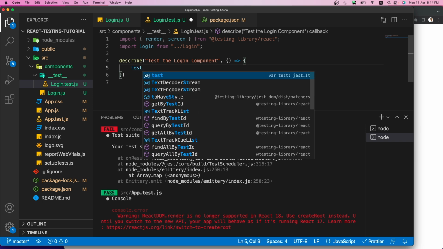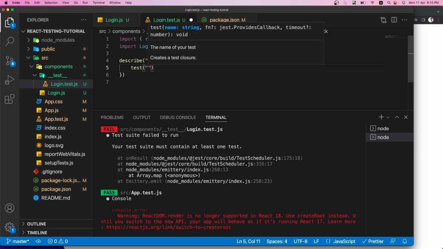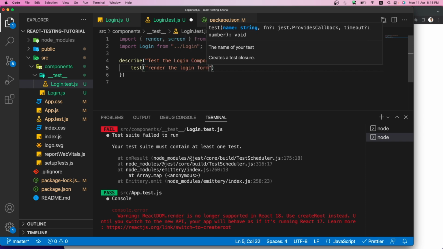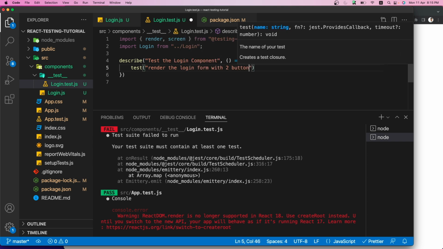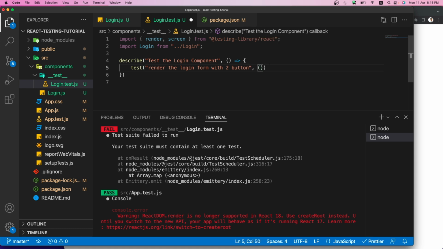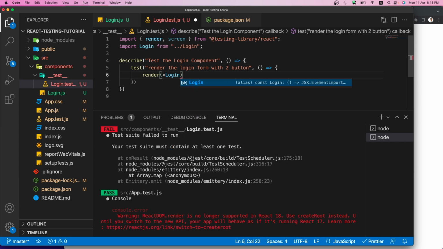So let's have our first test, and our first test will be we need to render the form submit button on the screen. So what we are going to write here is that we are going to render the login form with two buttons. We are going to see whether our login form has two buttons or not. So for that, I'm going to have an arrow function, and here we are going to first have the render. So I'm going to render my login component.